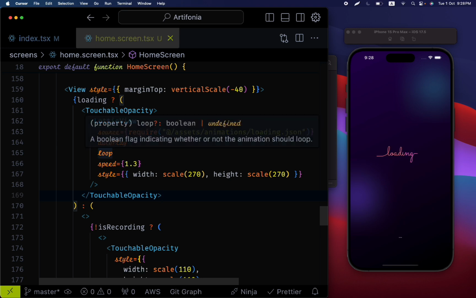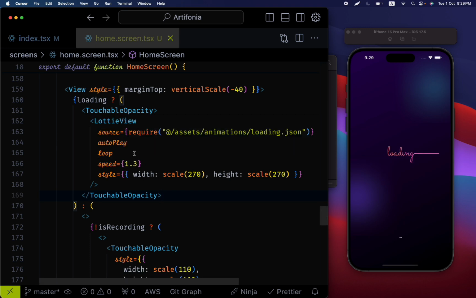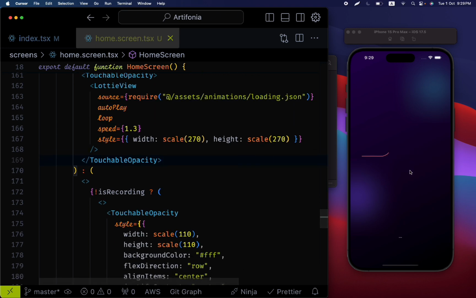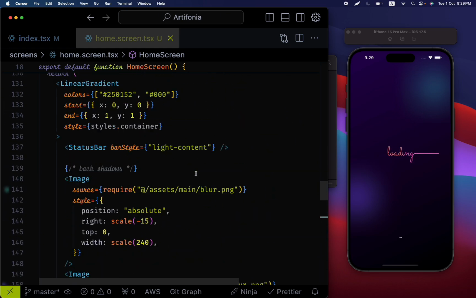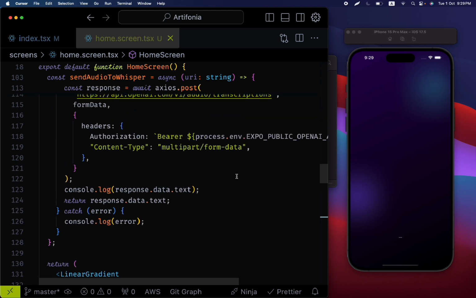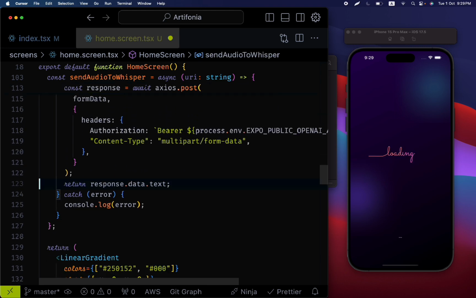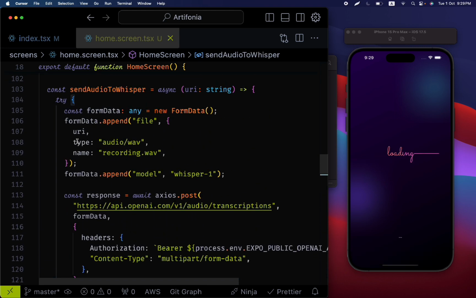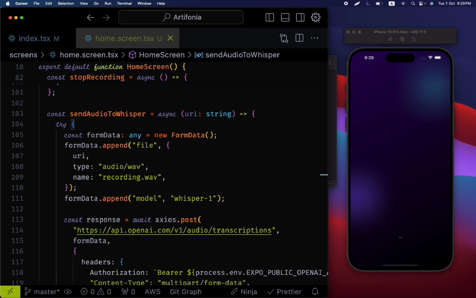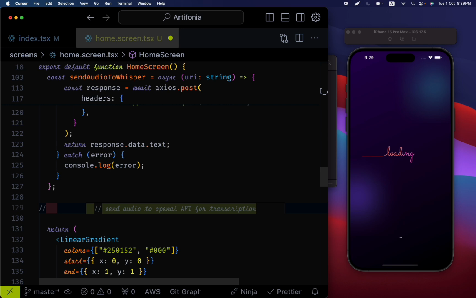Perfect. And after this, when it's not in the loading state, what will happen? This will again show that record button, but that's not correct, because right now when we are getting the text data, this time we have to send this text to our ChatGPT API. So let me do that. Simply, send text to GPT-4 API.